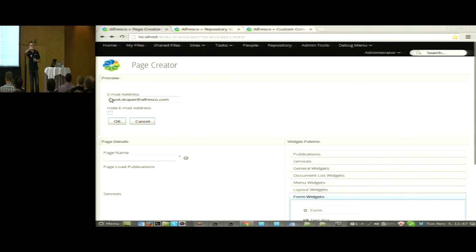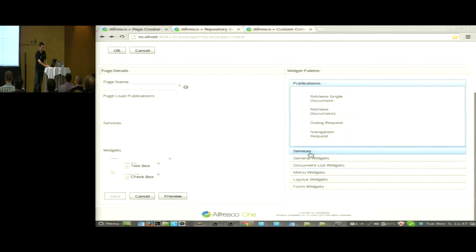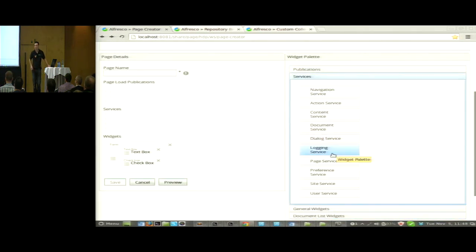Question down here. There's a couple down the front. It's about custom services and custom validation rules. With the page creator, these services are shown in this page creator. Yeah, these services here, the ones that are showing. What about them? Sorry. About custom services.